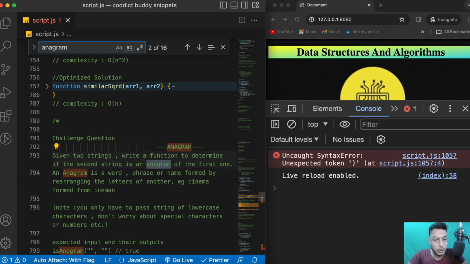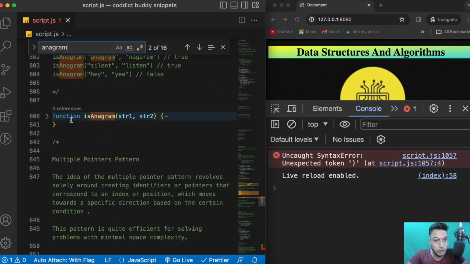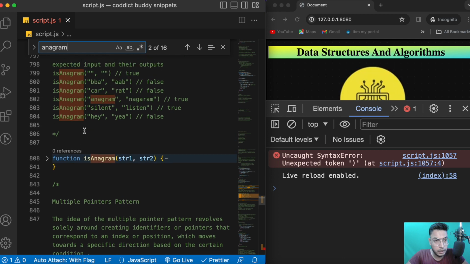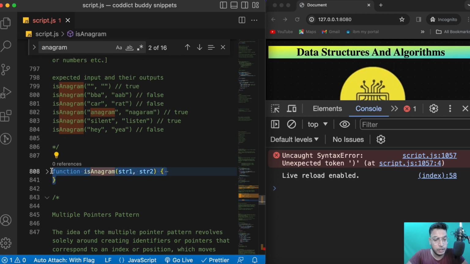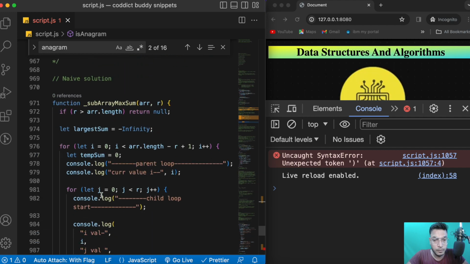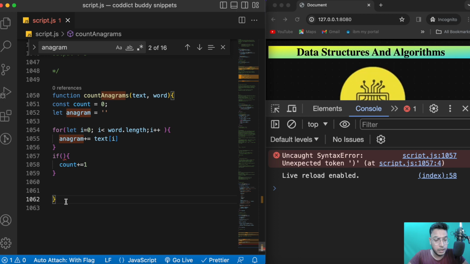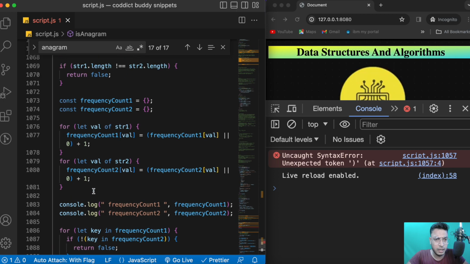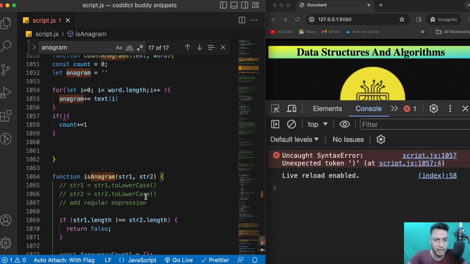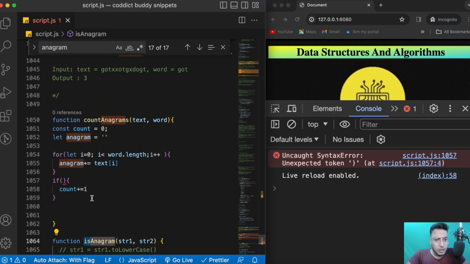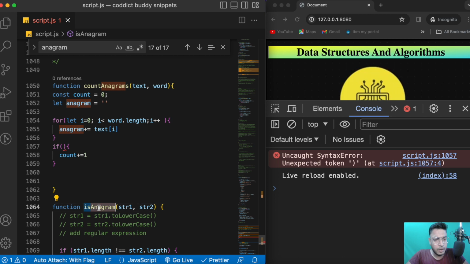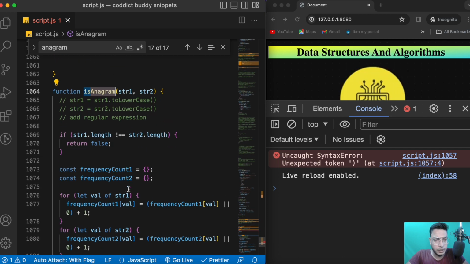Okay, we got one solution here in isAnagram. I think this is the one. Let's copy it, let's not think twice. I'm copying this whole function and I'm going to paste it. You can paste it down here, or you can paste it above that one. That doesn't matter at all. So we have our anagram function ready. This we can make use of, right?